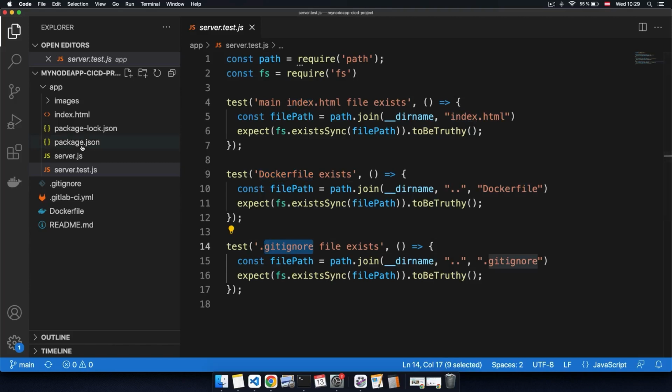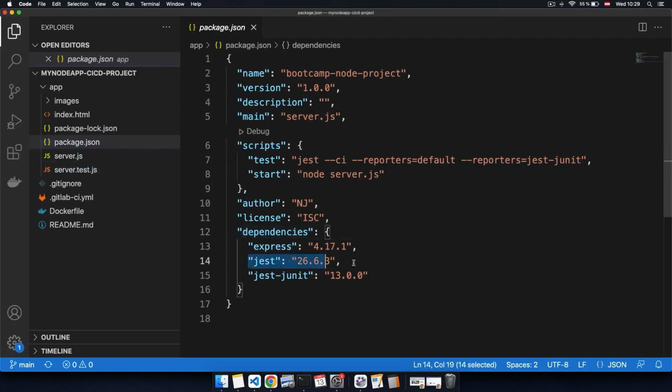So if we accidentally removed any of those, it will fail. So that's basically the test. And the test is also using some libraries. And for that, we also have dependencies. We're using jest and jest JUnit dependencies.